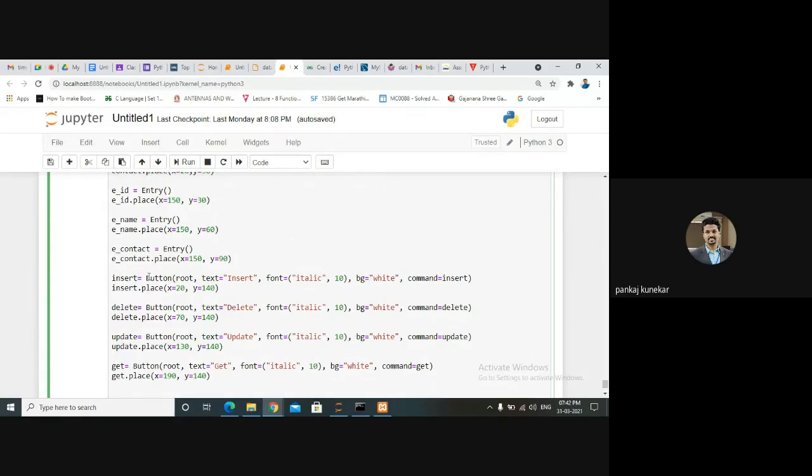So the insert button is a Button on the root, its text is insert, which will be visible, its font size and font style, background color is white, and a command. The command is very much important. So whenever we hit the button insert, whenever we hit the button delete, the respective method or respective definition or function will be called.